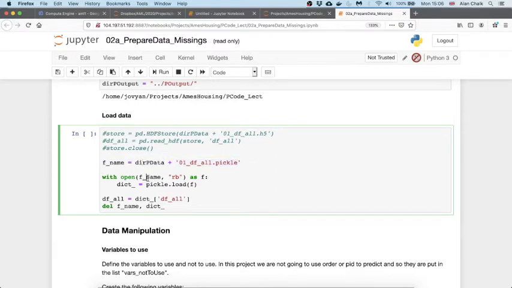And now we open that file, read binary as f, and then from f, we simply do pickle load, and we call the object which we're loading dict. If you remember, each dictionary has key value pairs in it. The key in this dictionary is dfall, and the value is the data frame dfall. So we are simply getting the data frame and storing it in dfall.